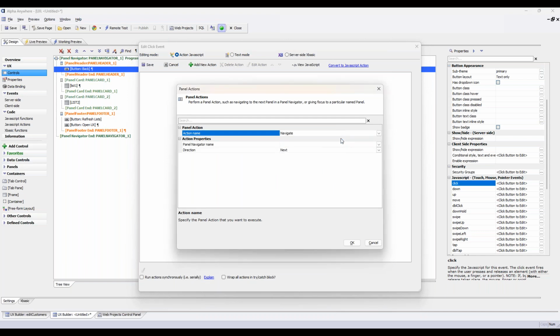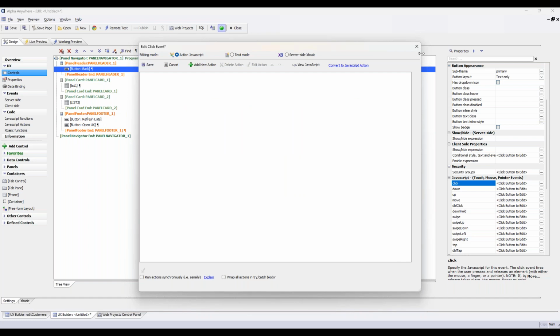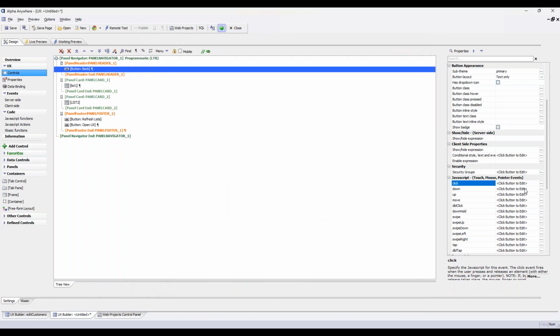Navigate being in the context of a panel navigator. Navigate doesn't apply to the panel layout. But here you can do that same behavior: first, previous, next, last, history first, last, back, forward. So history back would be the last panel that was visited before the one that you're on. No, let's not save the changes.